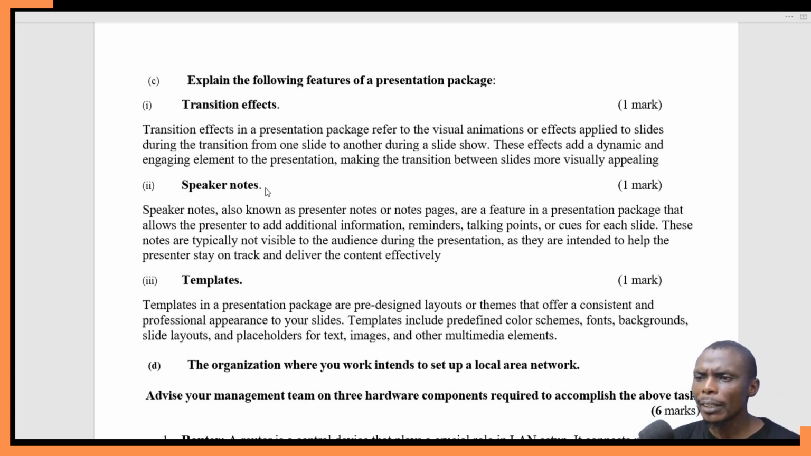Speaker notes are features in a presentation package that allow the presenter, the person using this software, to add additional information or a reminder, and the presenter can see it like a sticky note. The audience cannot see these notes. The presenter is able to use them as a reminder, and they are intended to help presenters stay on track so that they do not deviate from the presentation that they are making. Then we have a template.